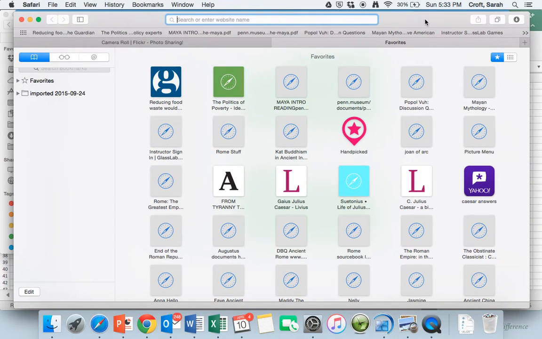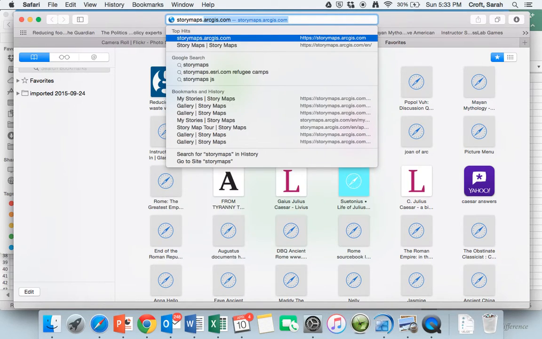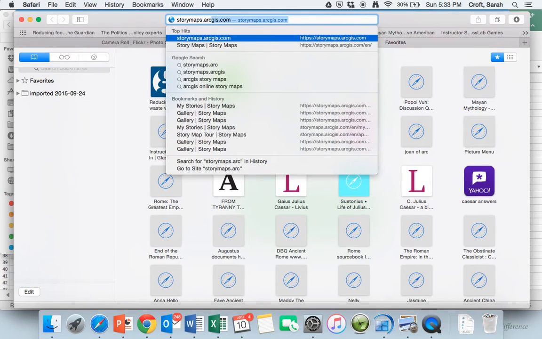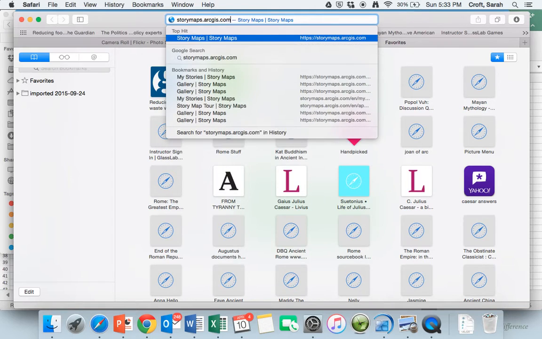I'm going to explain to you today how to make your story map. So the first thing that you need to do is go to the website, which is storymaps.arcgis.com.